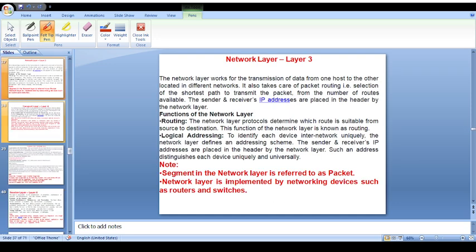Now, the third layer is the network layer. The network layer works for the transmission of data from one host to another host located in different networks. It also takes care of packet routing, which is the selection of the shortest path for transmitting the packet from a number of routes available. The sender's and receiver's IP addresses are placed in the header by the network layer.